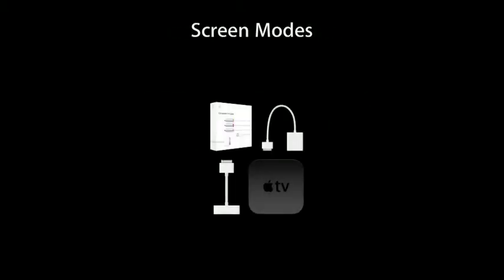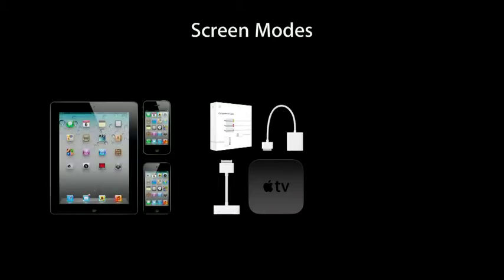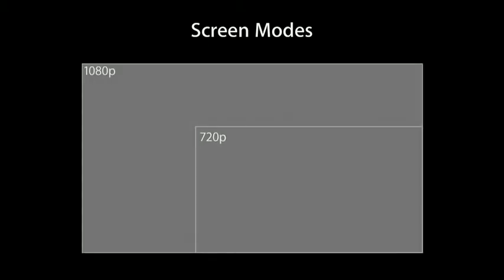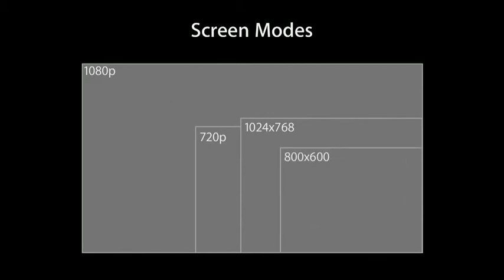We have a number of ways of connecting a display. We can do it from a number of different iOS devices, and we can connect it to various sizes of TV. Your resolution might be 720p, or 1080p, or 1024 by 768, or 800 by 600, or 640 by 480, or even NTSC or PAL. How do you choose which mode, which resolution to use?